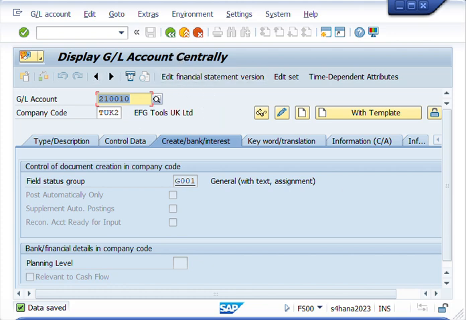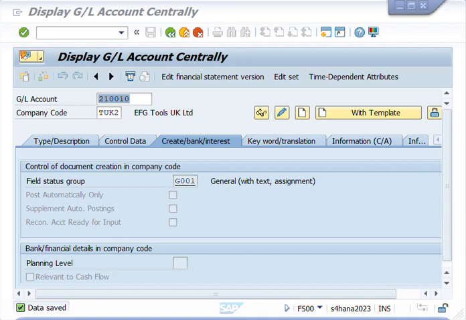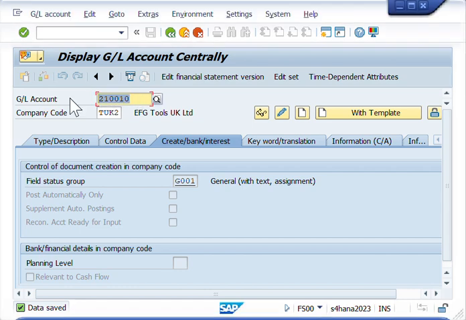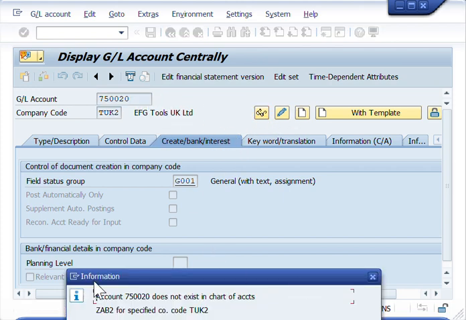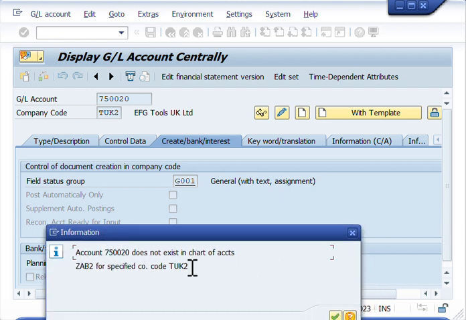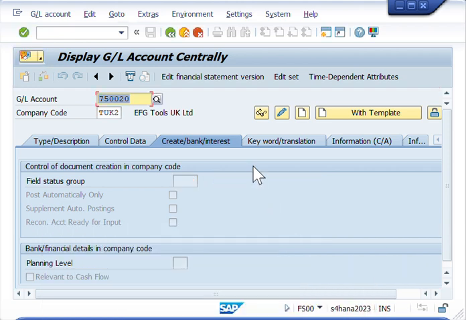Let's create our expense accounts related to our bank transactions. We'll be creating 750,020. Let's check if it is available. Okay, it's available. This means the number is available. We can create in this GL account. Let's create a new one.